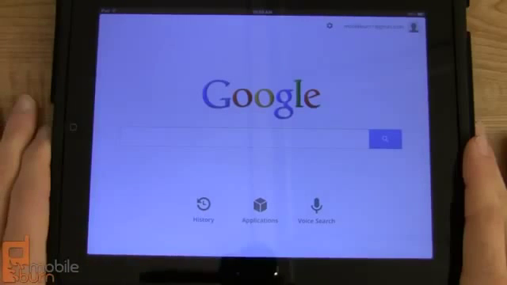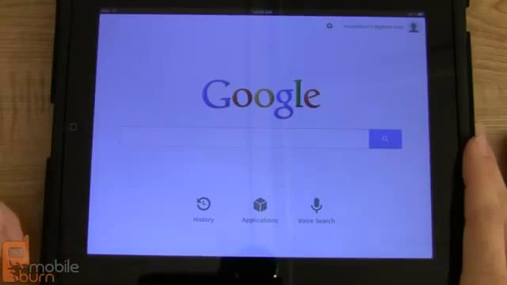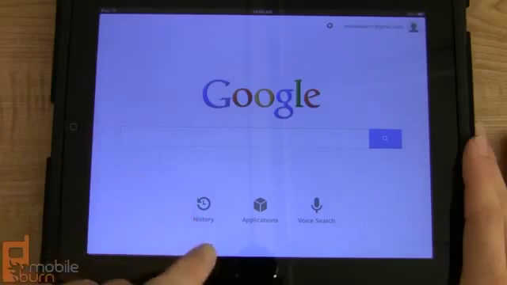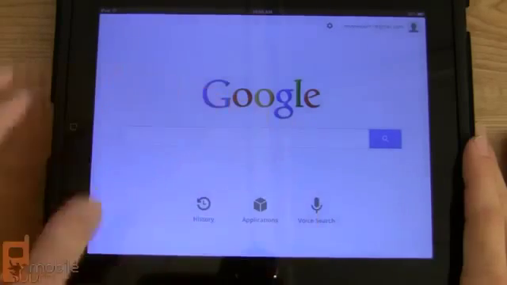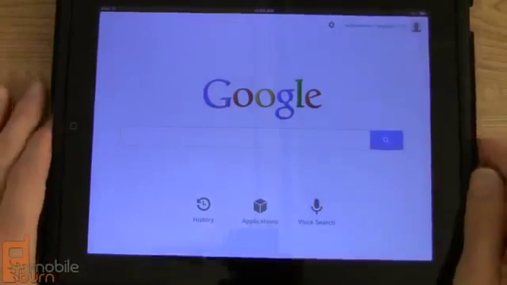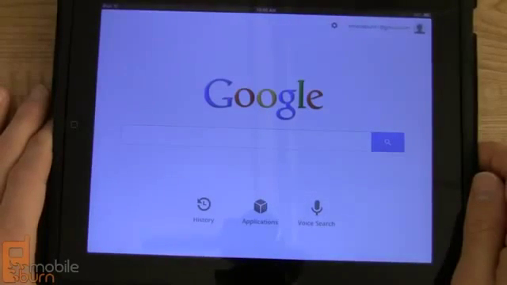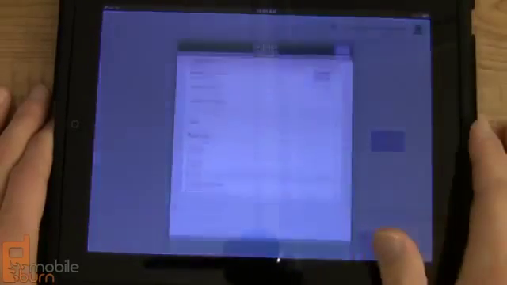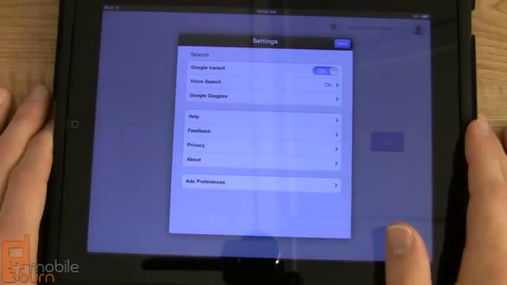First off, when you first open it up, you're greeted with a standard Google search box. Down at the bottom, you've got buttons to access your history, various Google applications, voice search, and then you can sign in and out in the upper right-hand corner. And you can access a couple settings there if you hit the little cog wheel.